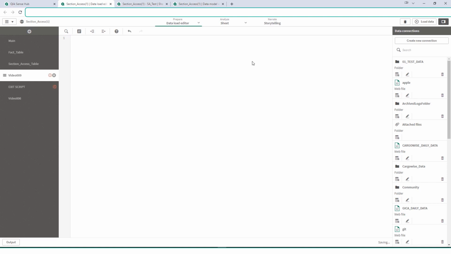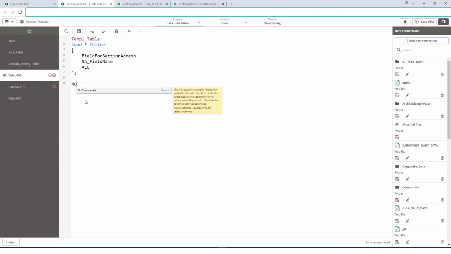First of all, I will write one temp table and say load start inline. This is an inline load, and I will say field for section access, and I will write section access field name and all, and I will try to create combinations based on these 2 fields. I will create another table which will give you the combinations for the number of fields.